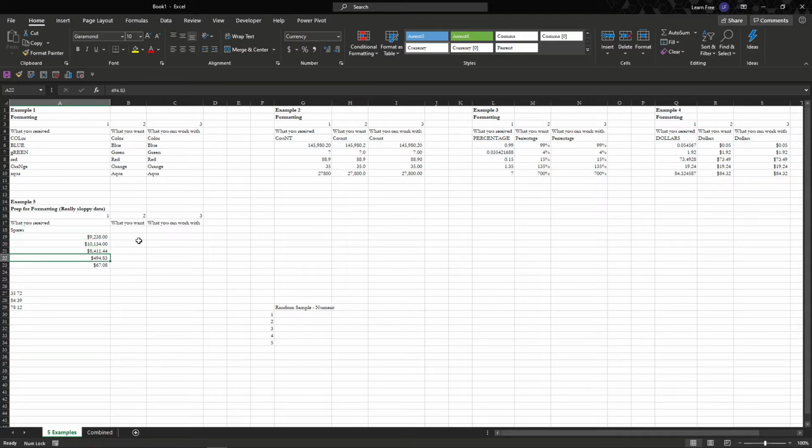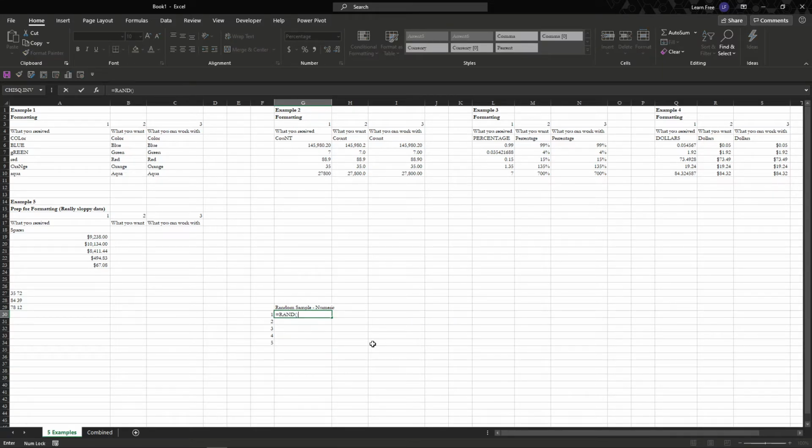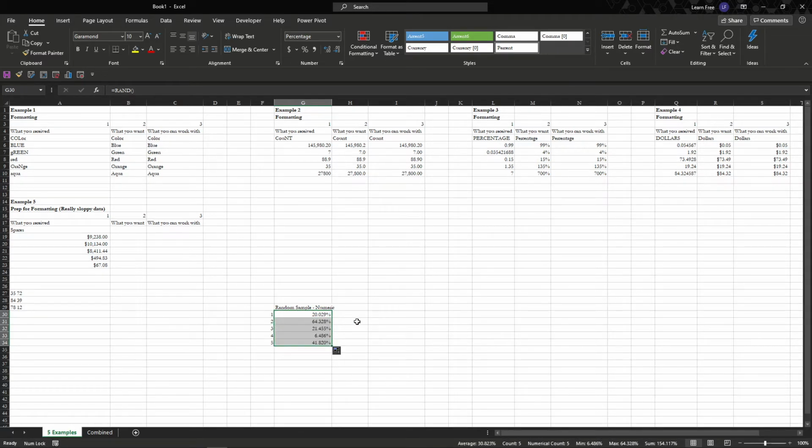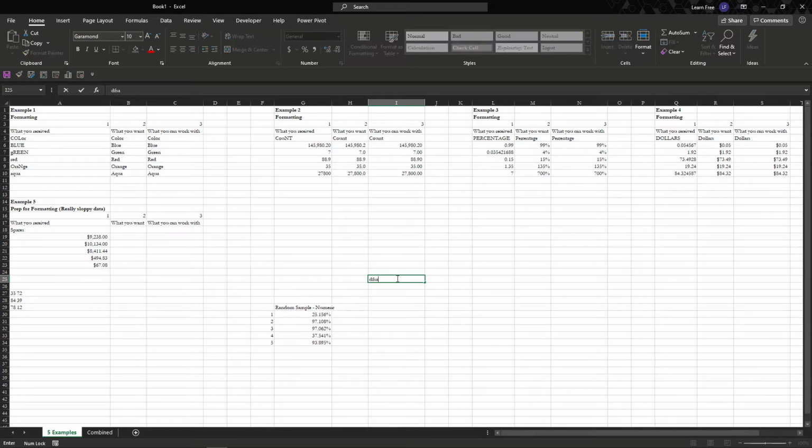We look up here, you'll see 494.83 formatted as currency right there. Problem solved. So this one, let's say there's a random sample. We'll just go random number generator here. Okay. So that's percentage, but we want it numeric. Okay. So let's copy it down. And anytime you use rand, if you want another number, you just hit F9. There you go. Or if you enter something here and hit enter, it'll give you another one.